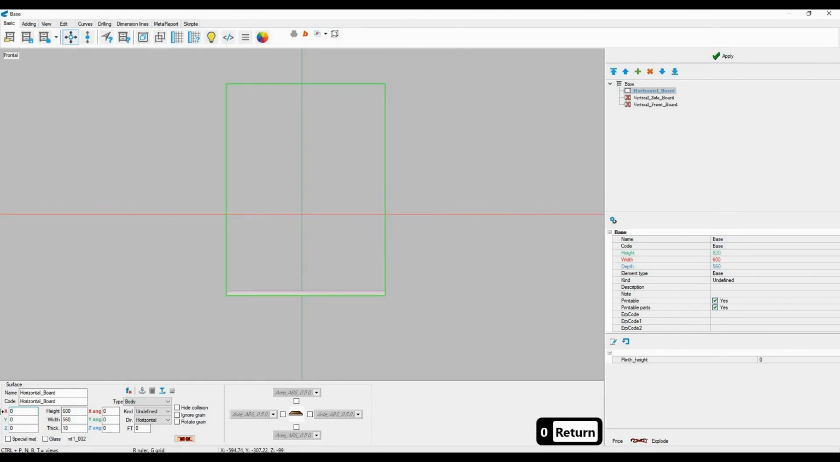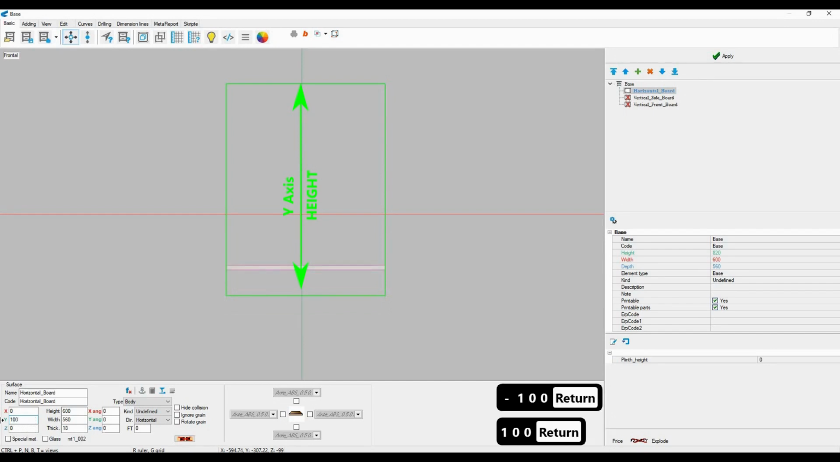By changing the value of the y variable, I am moving the board along the y-axis, but also along the height of the bounding box. A negative value moves the board down, and a positive value moves the board up. If I want the origin of the board to overlap with the origin of the bounding box along the y-axis, I have to give the y variable of the board the value 0.